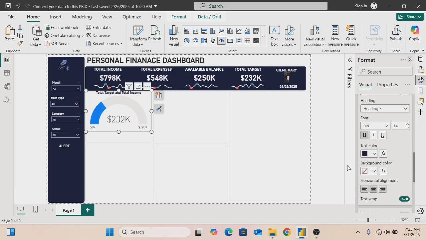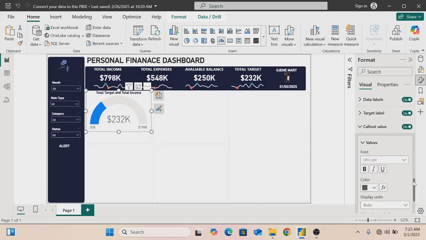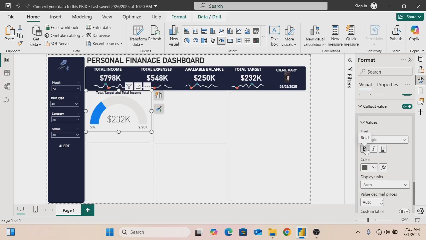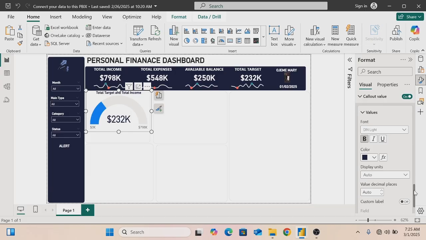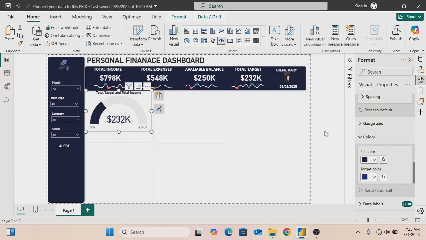So let's edit our data color value. For this, we want it bold. For the style, we are going to make use of the DIN light. So for this color, we want this and make it bold. Okay, so let's come up here. Our data labels are on. Yes, let's go for the color. And for the fill color, we want to use this. So we're good to go.